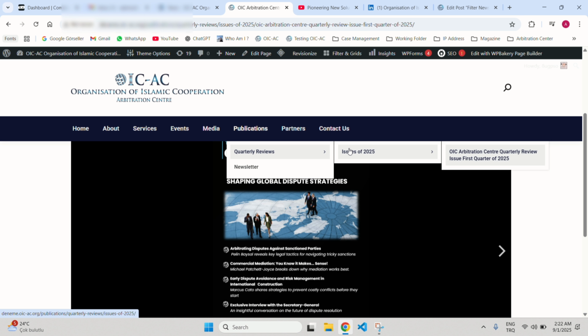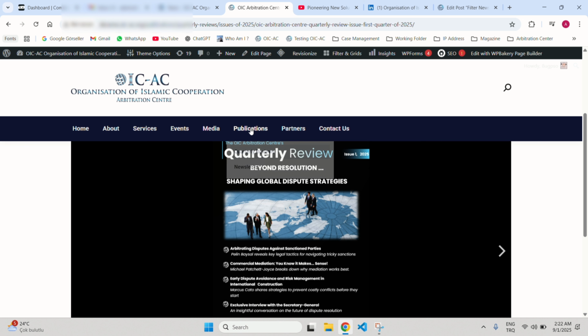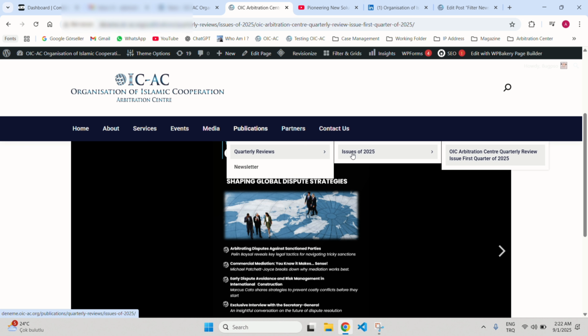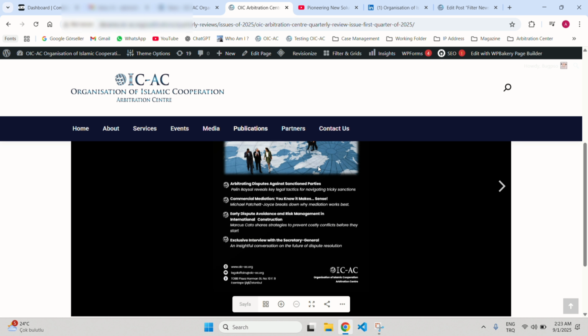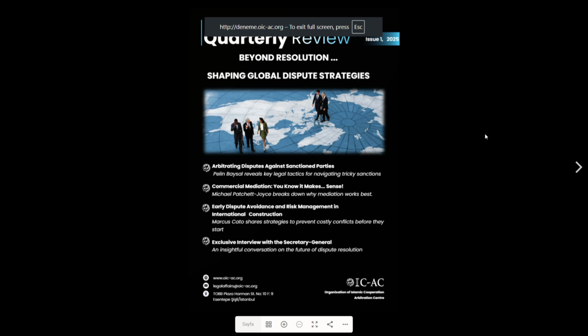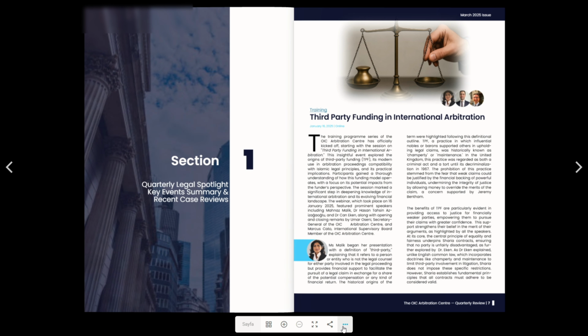In 2025 we will have 4 magazines, and that's why I decided to create issues of 2025 under quarterly reviews. For the next years it will be issues of 2026, 2027, etc. I am using a flipbook plugin here, and you see you can read it as a book. You can also download and share it on other platforms.